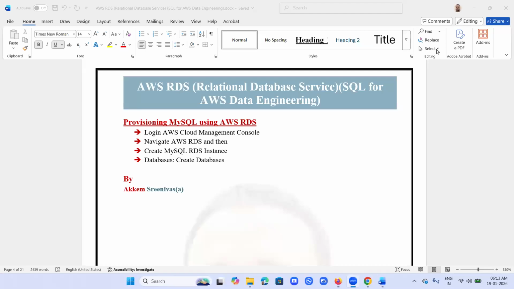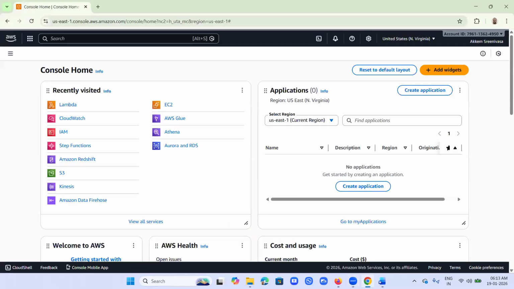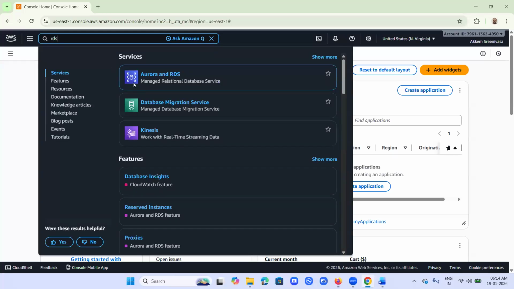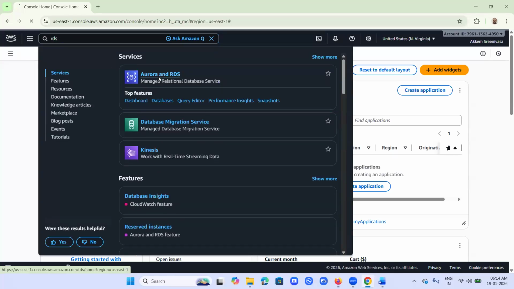Yeah, let's continue it. In this session, as part of AWS RDS, we are going to discuss provisioning MySQL using AWS RDS. Okay, I logged in as my root user. So this is the AWS Management Console. Navigate to RDS: search RDS, and click on Aurora and RDS.